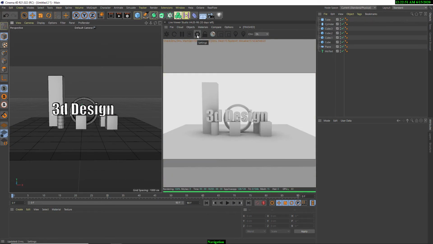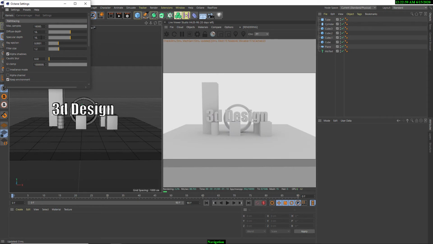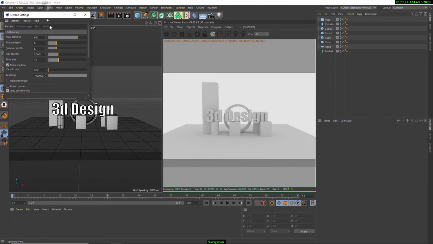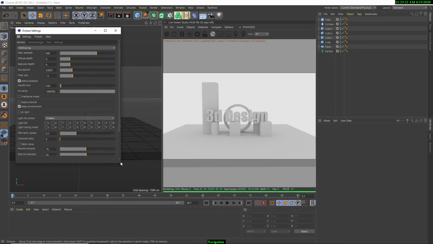Now I'm going to click on this little icon here, which takes me to the Octane render settings, and I'm going to quickly change this to path tracing. Now we're going to touch more on this later on in the course. I'm going to change my samples to 600. I'm going to change the specular depth to 6. Usually I turn the specular depth all the way to 12 if I'm doing anything to do with reflective or transparent materials like glass. Now all of these settings in Octane are going to be explained further in the course, so you have no cause for worry. Everything is explained completely so you can follow easily.